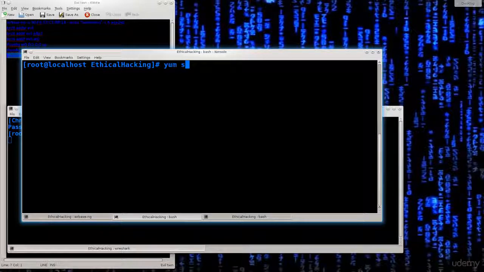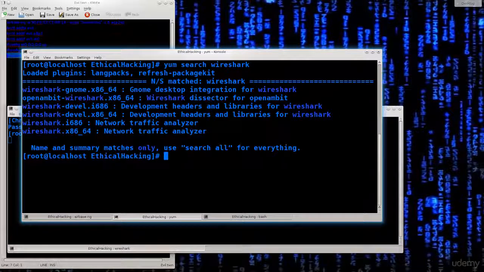It comes with a pretty simple installation method. So yum search wireshark, and it should pop up here somewhere. You need to install two packages. It will enable you to listen to pretty much all traffic that goes through your network without any problems. However, as I said before, you won't be able to take passwords from encrypted traffic.